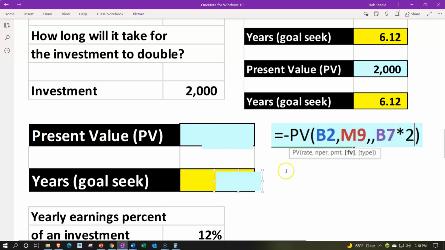That M9 then is representing an unknown in this cell, which we're guessing. It's useful not to put 0 in there or leave it blank, but put some number in there so the calculation can be made and that you can then adjust later using Excel to do so. And then we have comma, comma, because this is a payment.